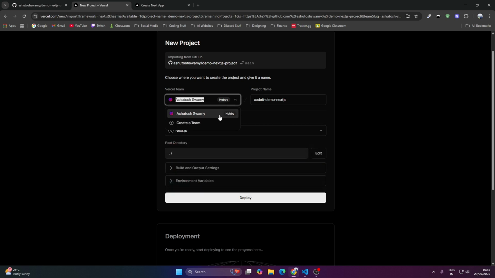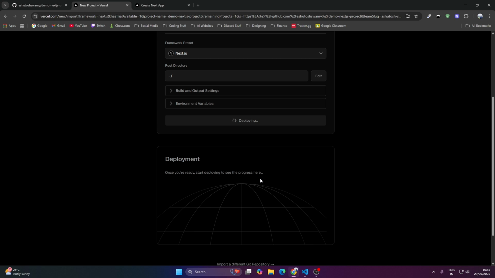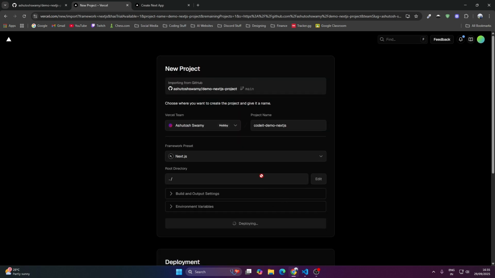And you have to select your Vercel team. I only have one team, which is Ashutosh Swami, so I am going to select that, and then you can choose the project name, the framework preset, and the root directory. I'm going to keep it as it is, and click on deploy. It takes a bit of time to deploy, and once we deploy it, anybody with that link can use that project.